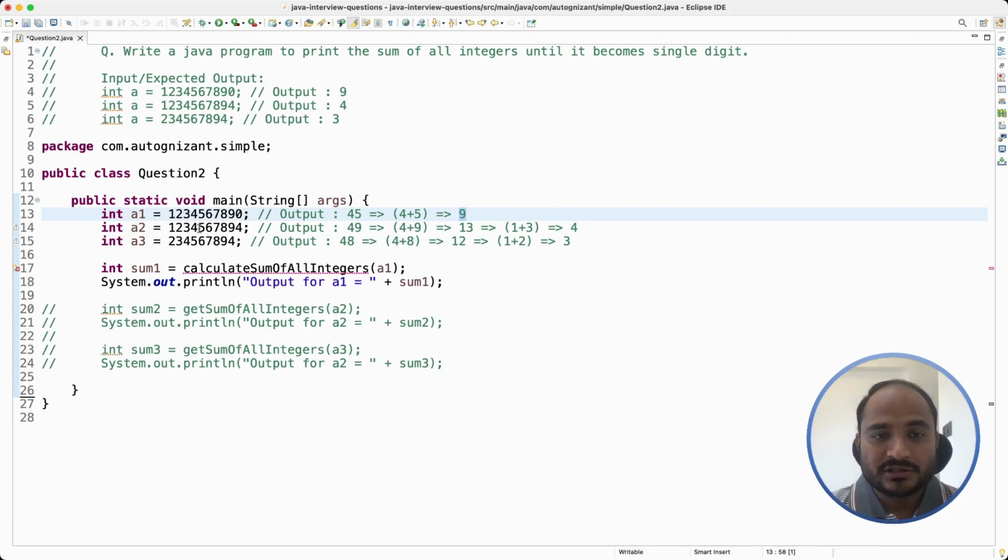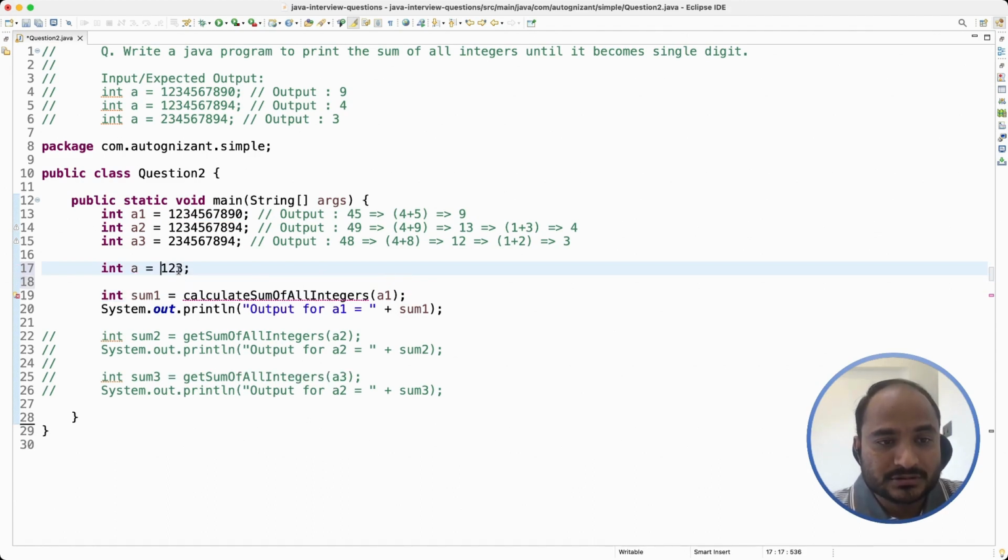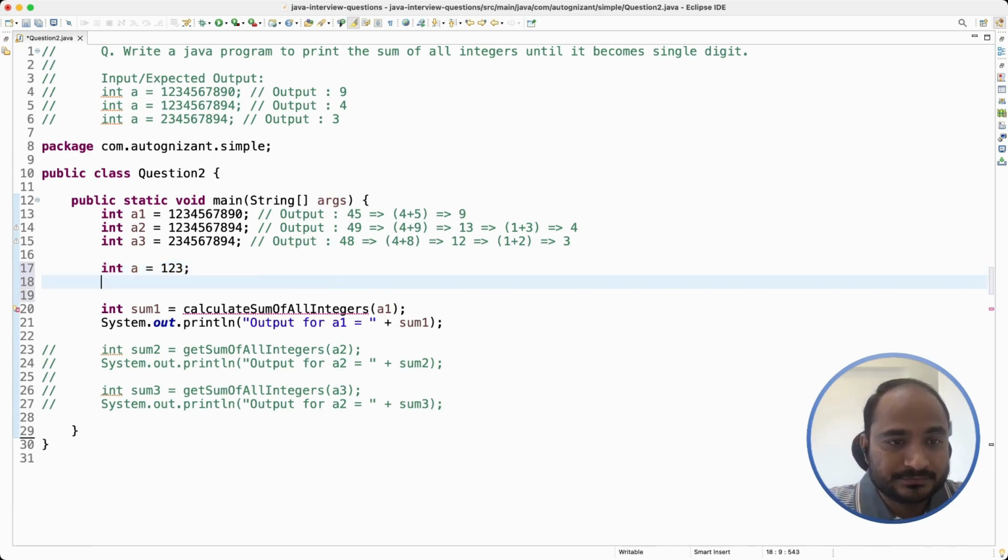Most of you guys already know how to get the sum of all integers, right? So let's take a simple example first. Int a is equal to 123. In order to find out the sum of integers in this number, we first need to find out the last digit. And how will we get the last digit? By performing a modulo operation. It would be something like this: r is equal to a modulo 10. So this will give me the last digit, that is 3.